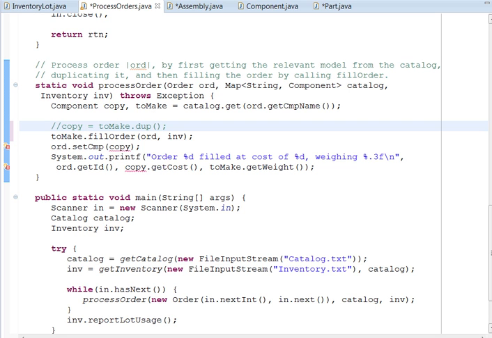And the answer there is if we have a pair of orders or more, if we have 2 orders or more for the same component, then the second order will wipe out all the source values that were set up by the first order's fill order call. So we have to duplicate the catalog component in order for each order to have its own source values.